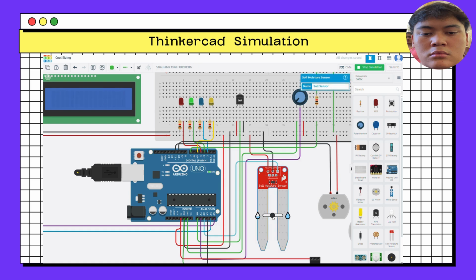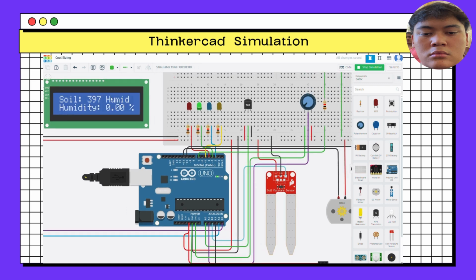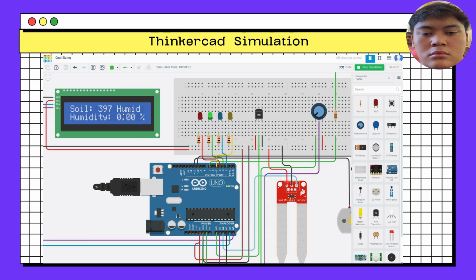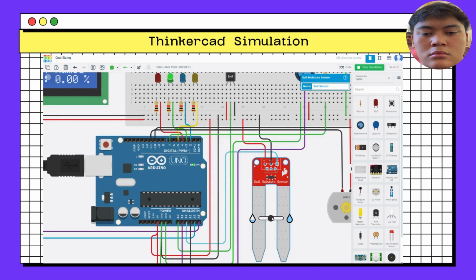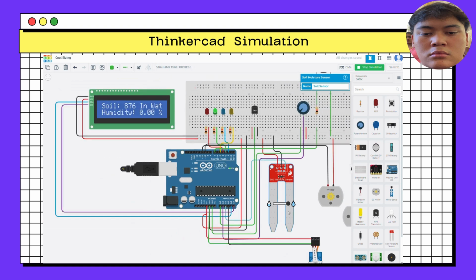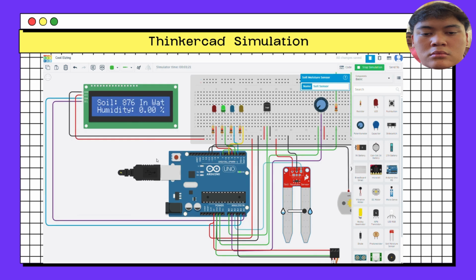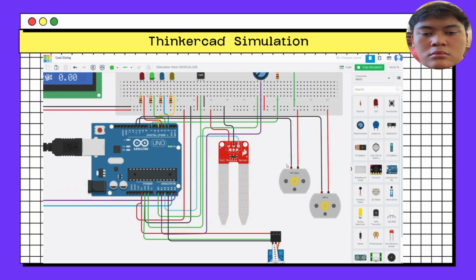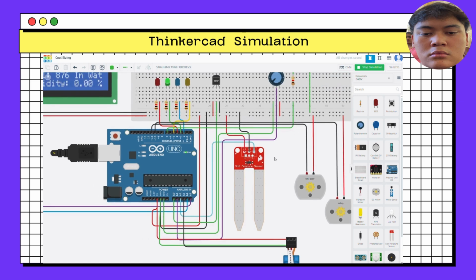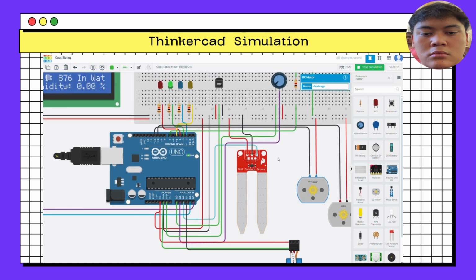But if we go in between 300 to 700 levels, it will show that the system is indeed in humid conditions, which means that it is in good conditions, and then the yellow LED will turn off, which indicates that it is in standard conditions. But if the soil moisture sensor is around full, which is around 876%, it shows that the system is now in water and it is in flooding. So after that, the DC motor will turn on, which shows that the fail-safe system is working, which will work to drain out the water.